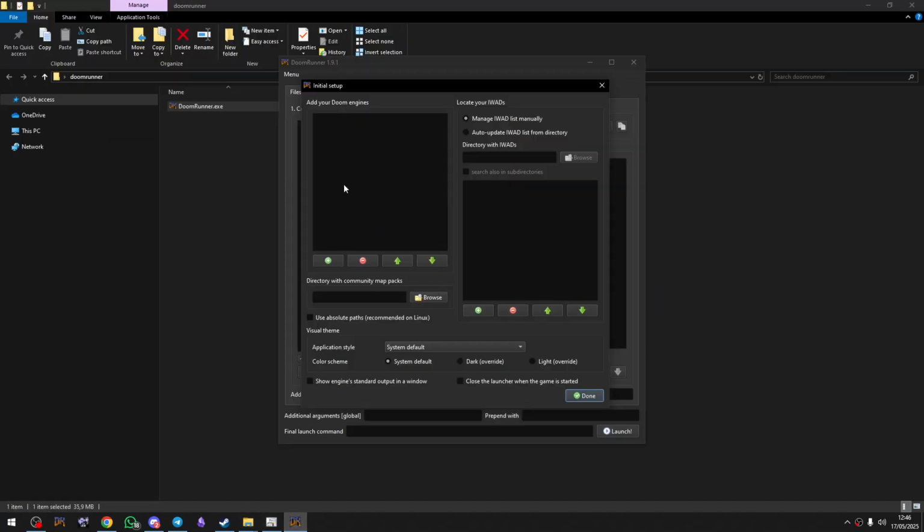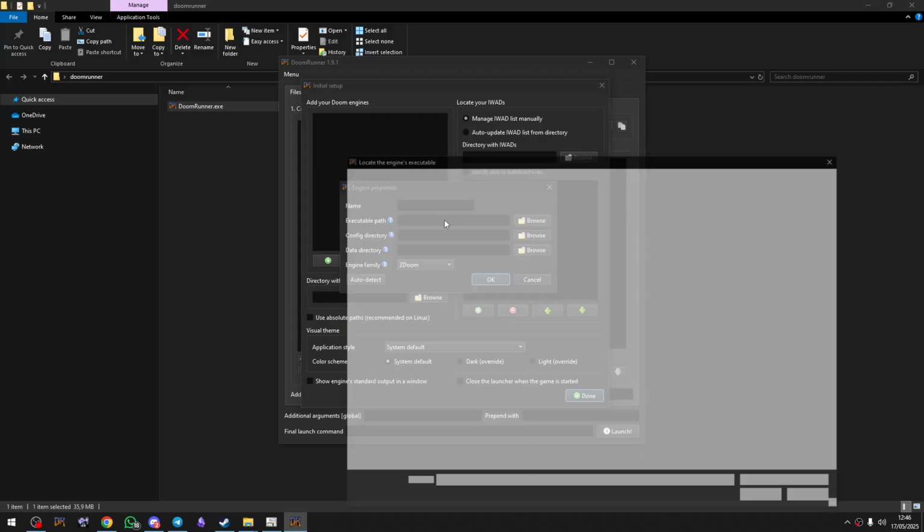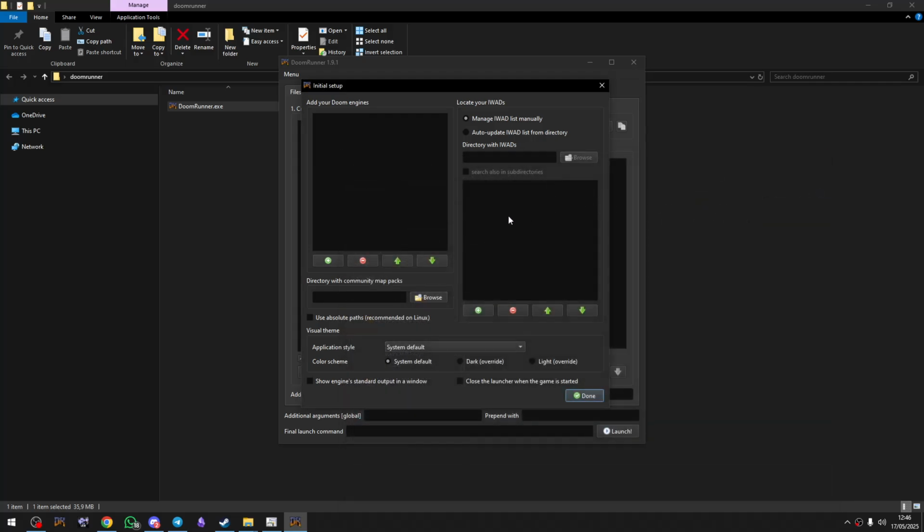which is where you're going to put the ports that you're going to use, you know. Here you have the directory with community map packs, which is your WADs folder, where you put your megawads, your map packs. And here you have the iWAD list, which you're going to choose manually because it's more convenient that way.